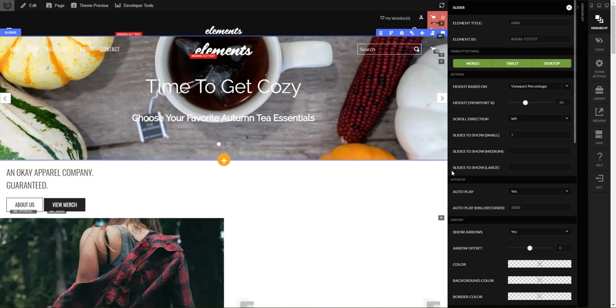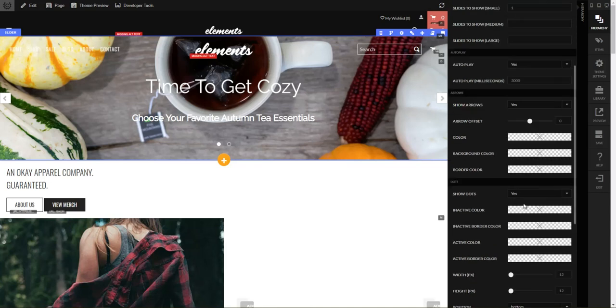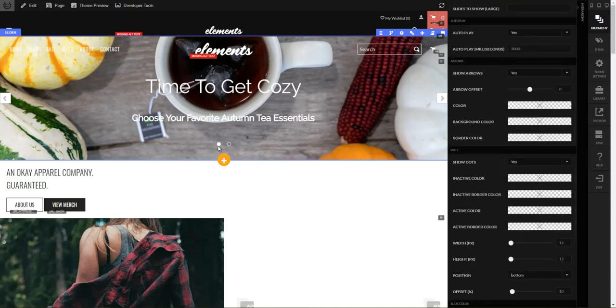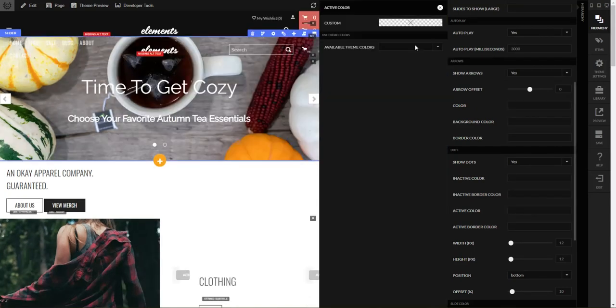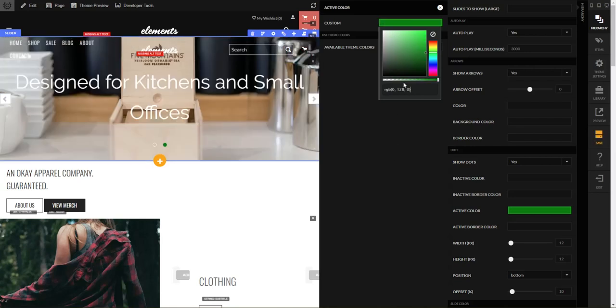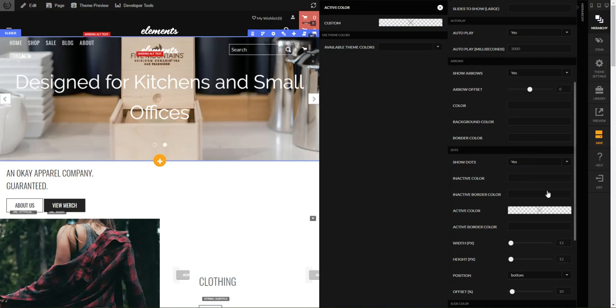And looking at the actual slider itself, this is where we can control a lot of factors about the slide, including the dots. So, for example, right now the dots are a particular default color. If you wanted to, you could come in here and set the active color to like a green, and that would give you a particular look. So you can actually control the dots on the slider.